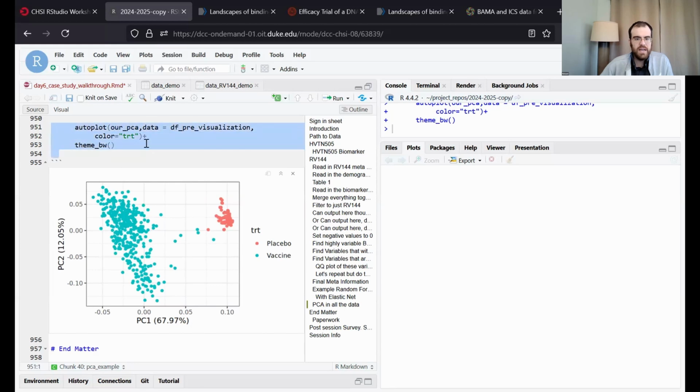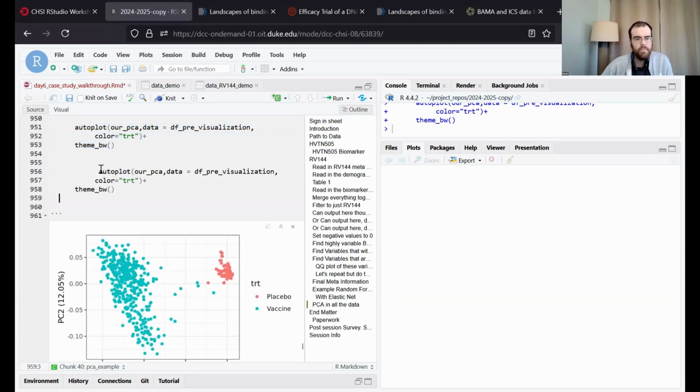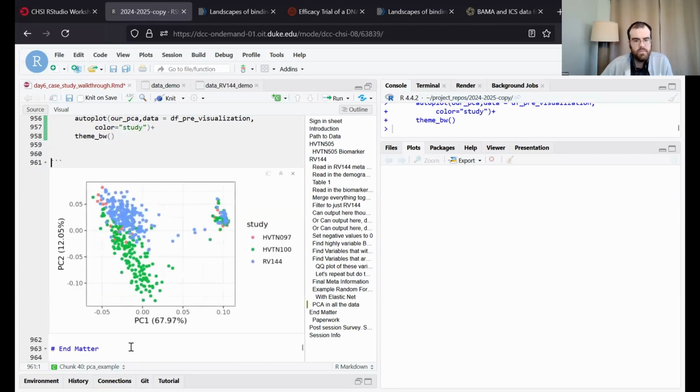We can also then look at this by study. And you can see some kind of distinct clustering of the different responses. So you see within these variables that we picked, right? These are kind of arbitrary variables. So you can see that the HVTN 100 is kind of separated from the RV 144 and the HVTN 97. But this is just kind of a really simple, quick principal components analysis.